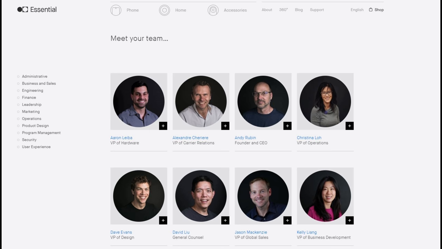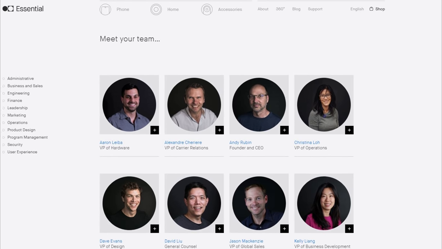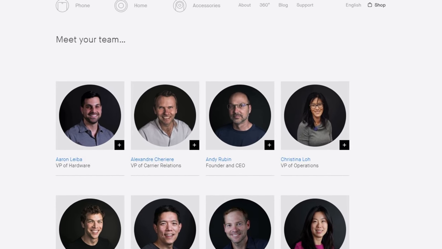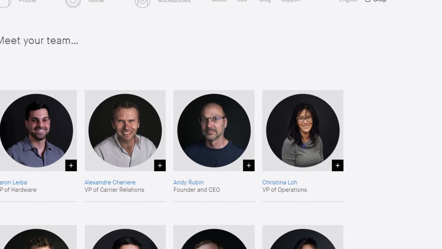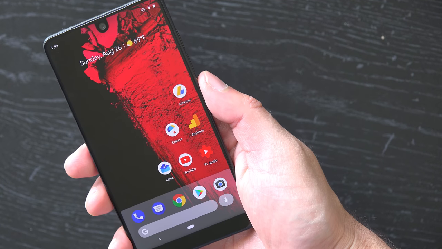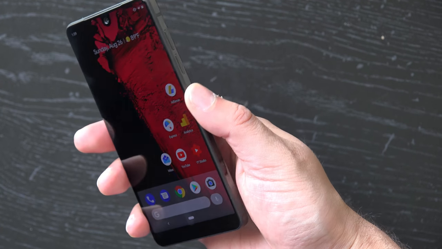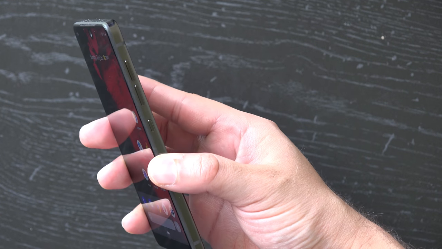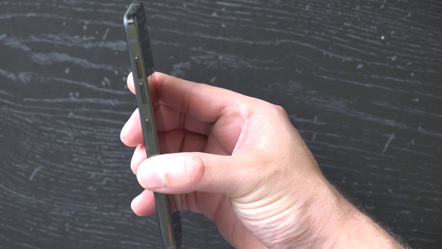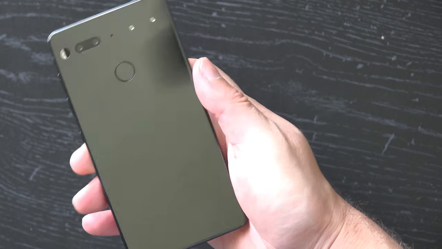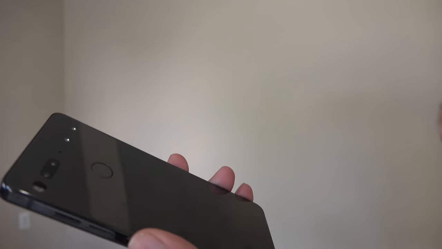Essential is no ordinary smartphone newcomer. Its founder and CEO, Andy Rubin, helped create Android back in 2003. The phone is both modern and classy. Its squared edges kind of remind some of the old iPhone 4, while the edge-to-edge screen looks and feels like something from the future. It's tough, too.